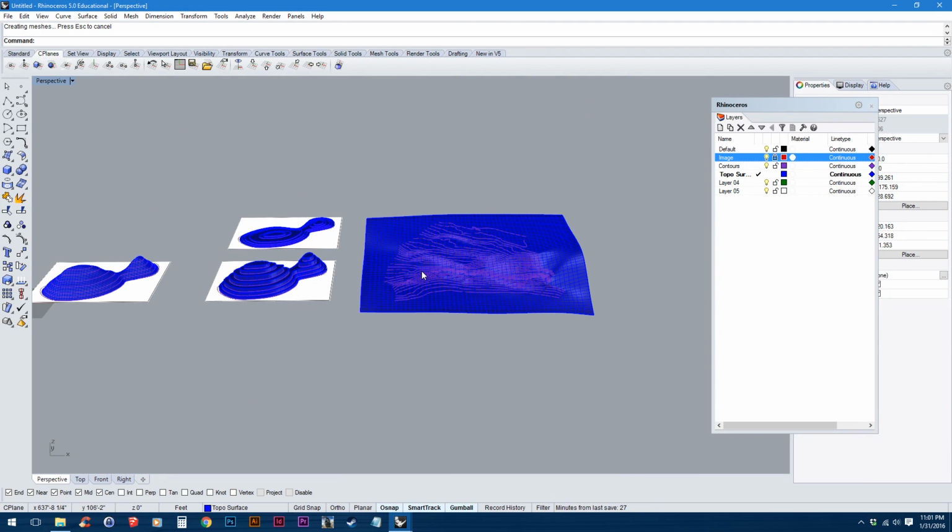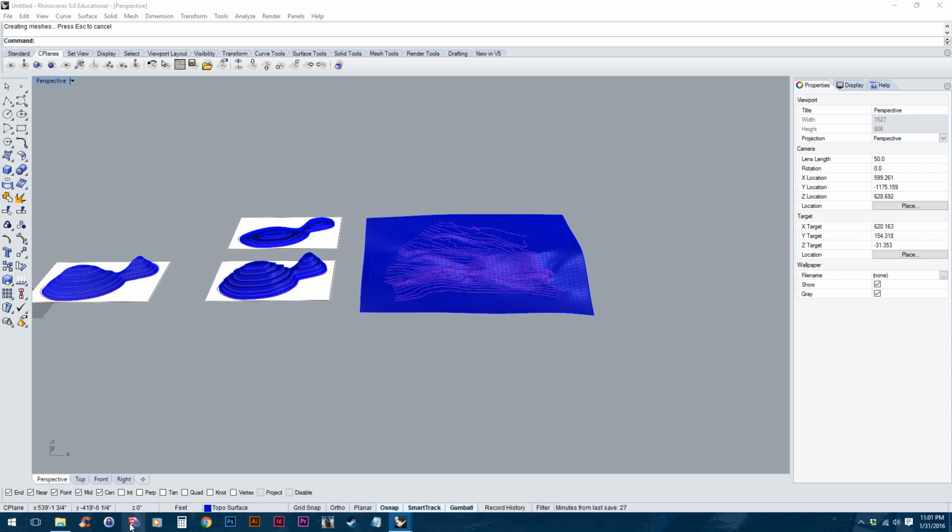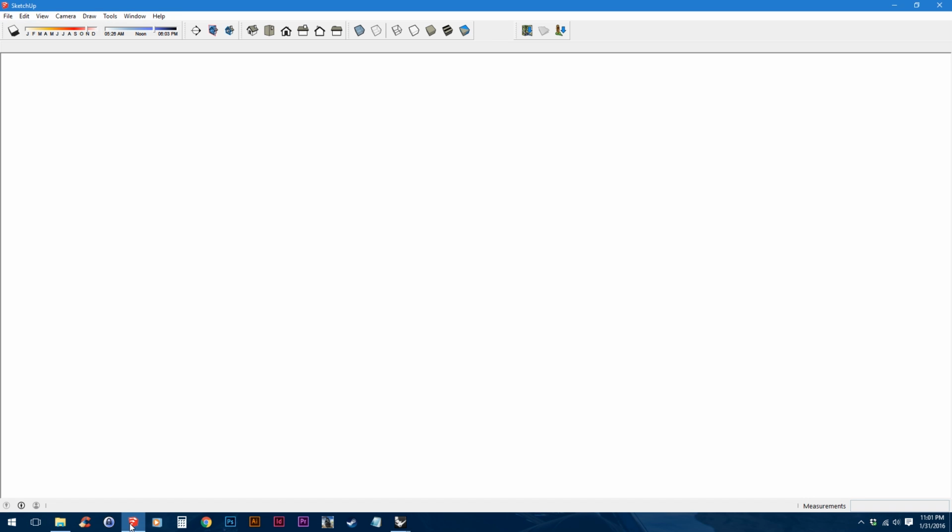So the third method I want to show for getting topography is getting it from Google Earth. So say you don't have a site plan or you can't get GIS information from it. You could use SketchUp and Google Earth to get topography from anywhere on the Earth. So I'm going to start by opening a new SketchUp file.